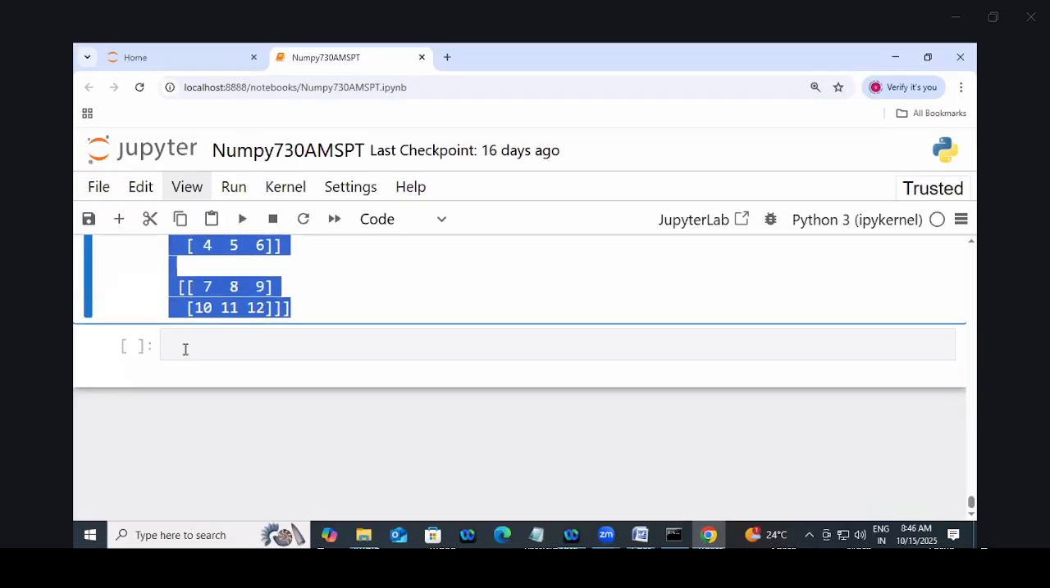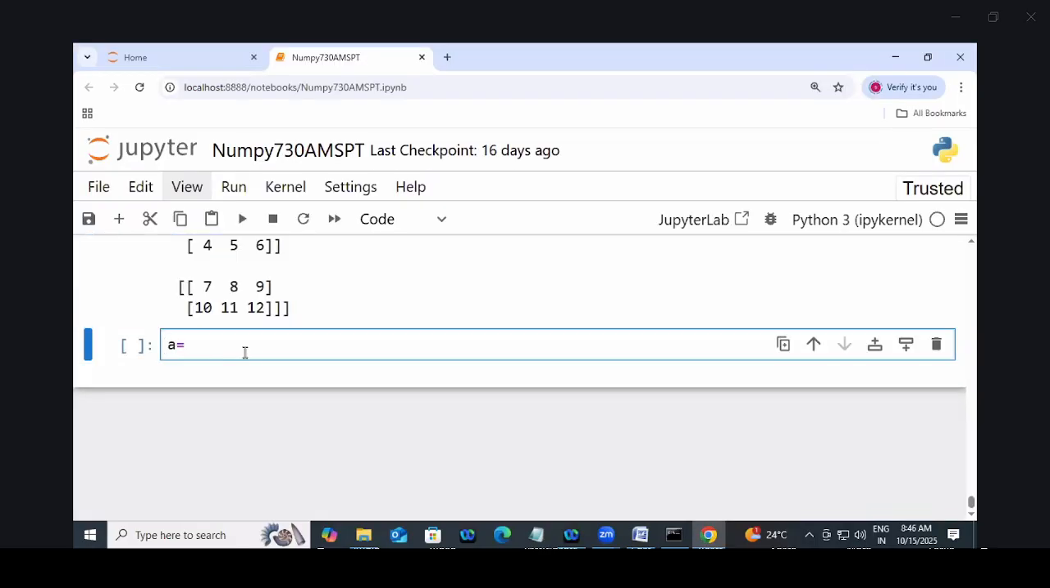So here I'm creating an array. First we learn how to create an array: how to create a 1D array, a 2D array, a 3D array. And we learn the attributes of an array. Then after that, we are learning how to read the content of the array so that you can perform operations.